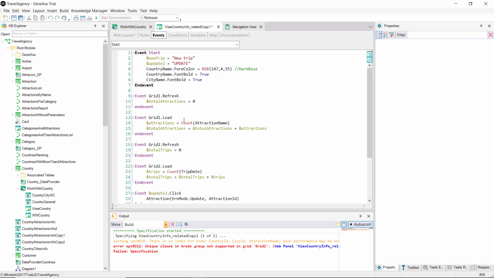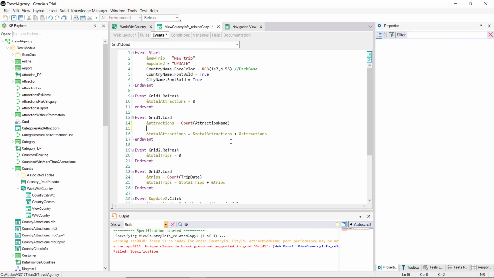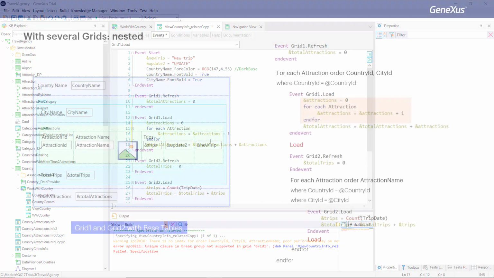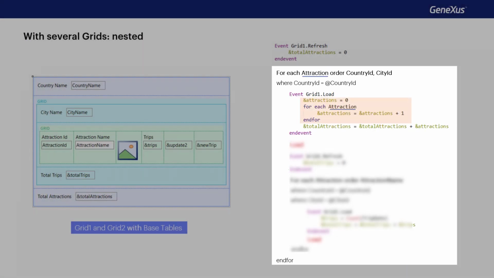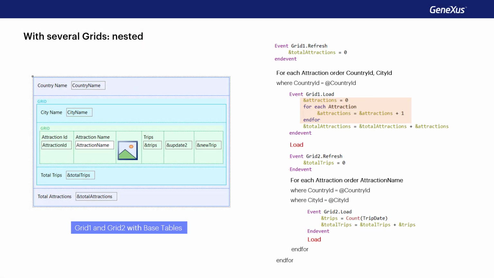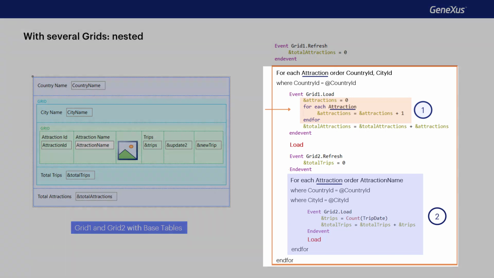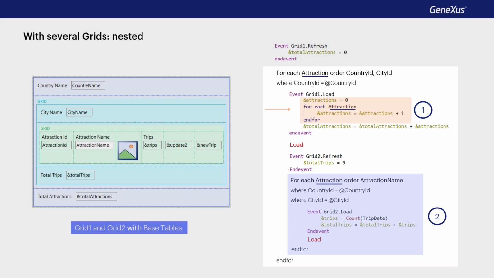Therefore, we could make this calculation with another for each by implementing another control break nested to the outermost for each. But this is not what we need. We would have one control break split into two instances, but the first one would run through all the attractions of the city, and the second one would have no attractions to run through it.